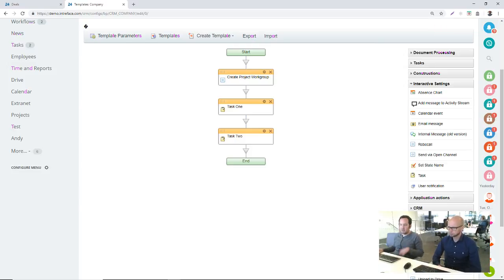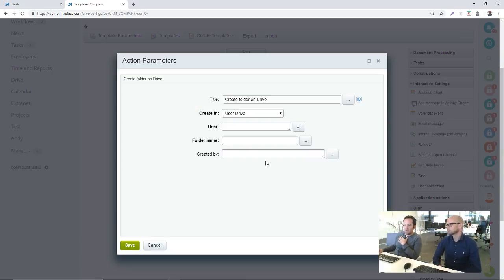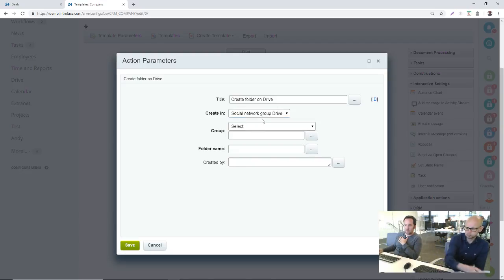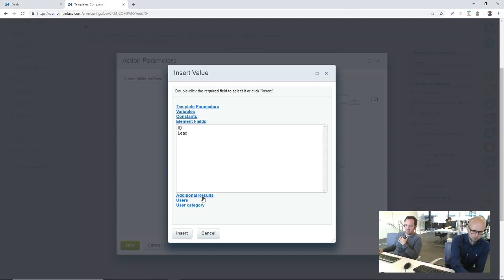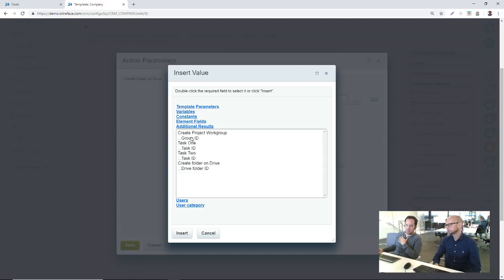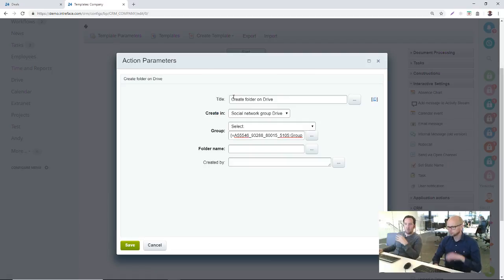I mean, you mentioned assigning the task to the work group. What you probably could do is, if you created a folder, you can do exactly the same thing. So if we said social network group drive, and instead of selecting a predefined one, we could then select the 3 dots, click on additional results, and click on group ID. So therefore, you could trigger this process.